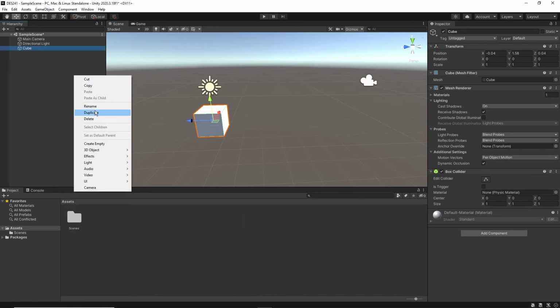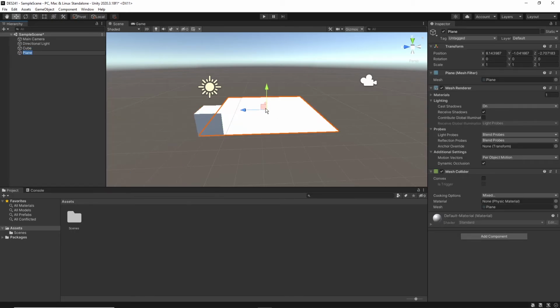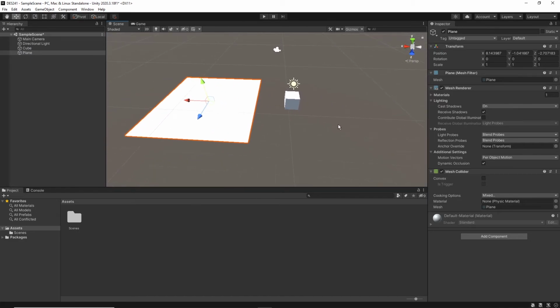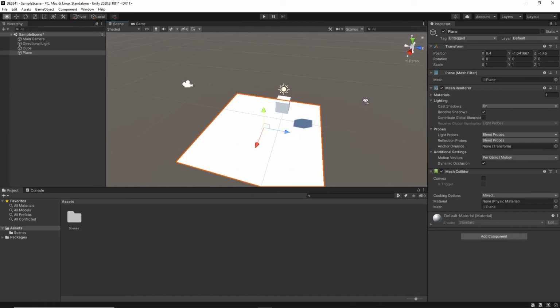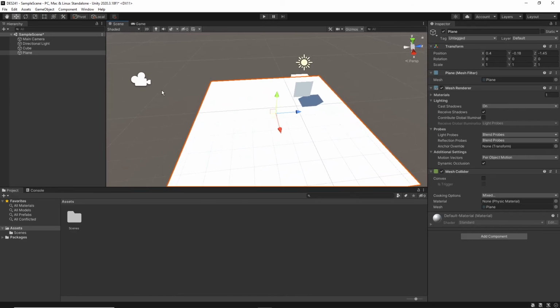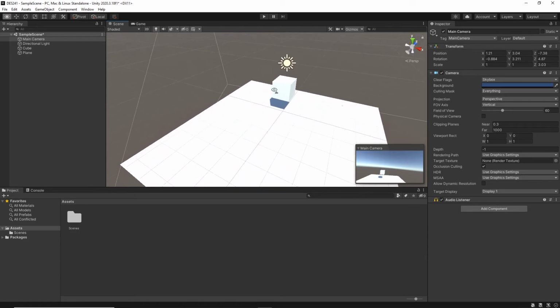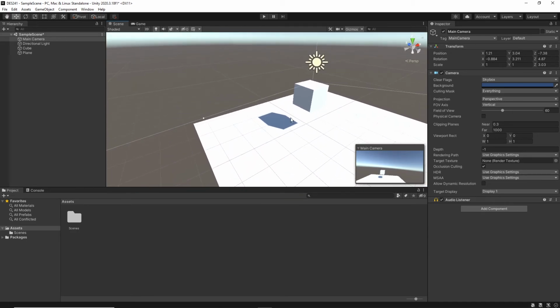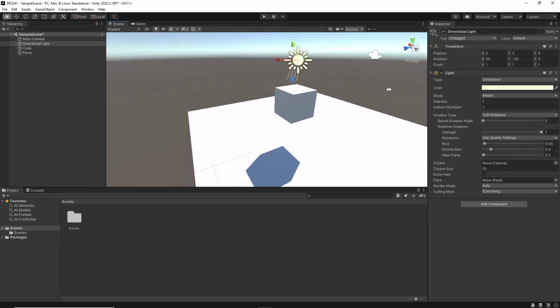We can also add other ones. For instance, we could add a plane. This would be a large flat surface. Just move that under the cube. So that is in camera view. And there we go. You can see it. You can see that the cube casts a shadow on the plane because that's the direction that the directional light is going.